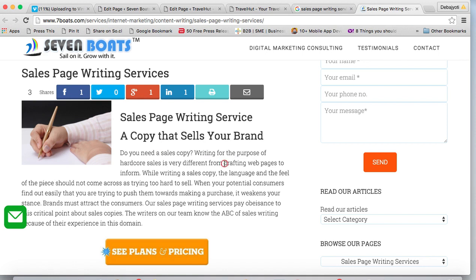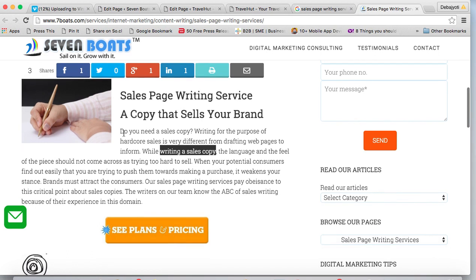You see here in drafting web pages, this is also similar in meaning, like writing pages. And again in the second line, while writing a sales copy, again writing a sales copy or sales page writing is similar in nature. So this is called keyword proximity: how, in a proximal position, you are using your focus keywords, long tail keywords and other related words in your content. So this is all about the first paragraph.